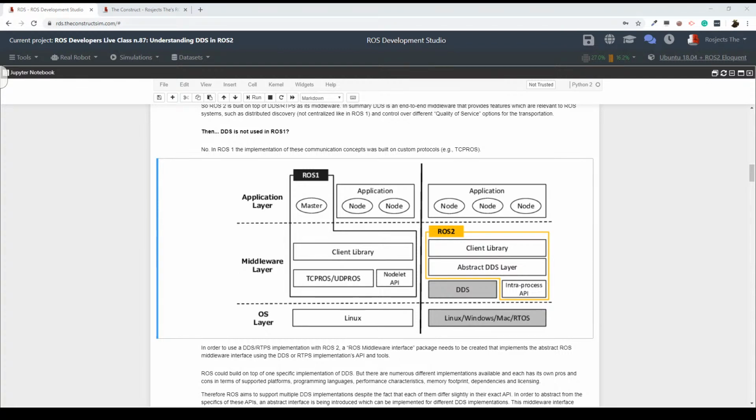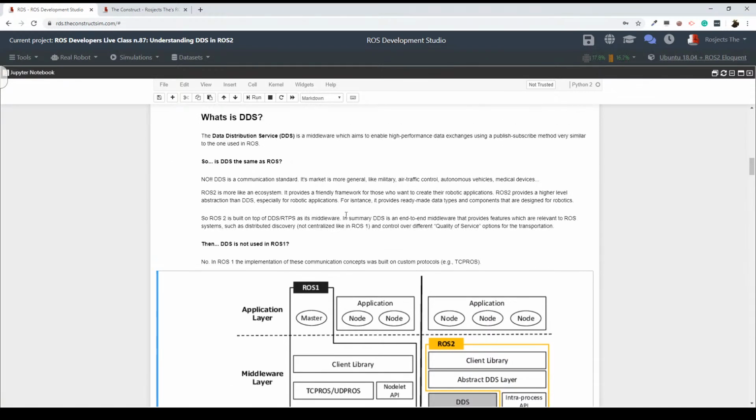Let me see here. Is DDS open source? DDS is a standard. Then there are different vendors which have DDS implementations. Some of these DDS implementations are open source and some are not. So it depends on each vendor. But DDS is the standard, and each vendor then creates its own implementation using this standard. Then it depends on each vendor if it is open source or not.